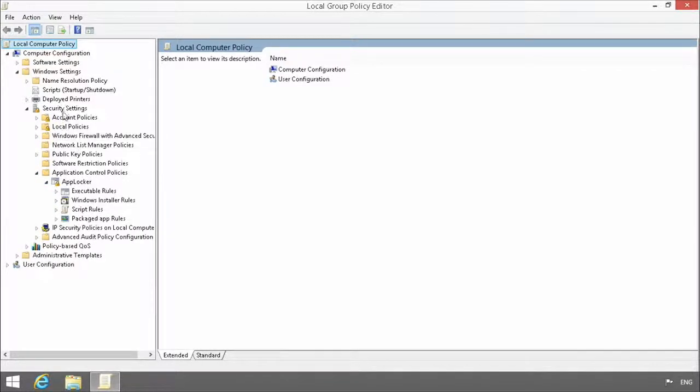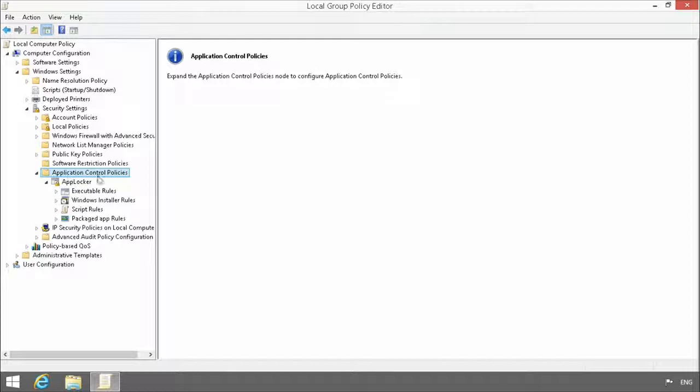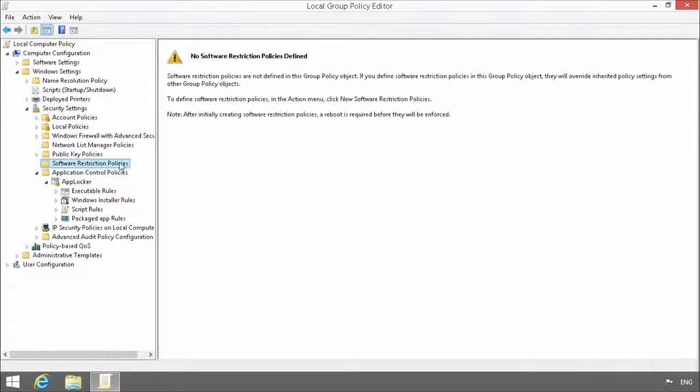So most of our security settings are here under computer configuration. Here's software restriction policies, and by default, none are defined. Below that is application control policies. If you expand that, that's where AppLocker is. So let's take a look at SRP real quick.